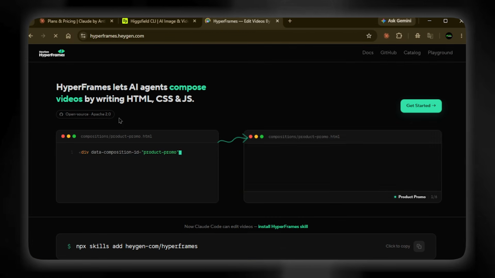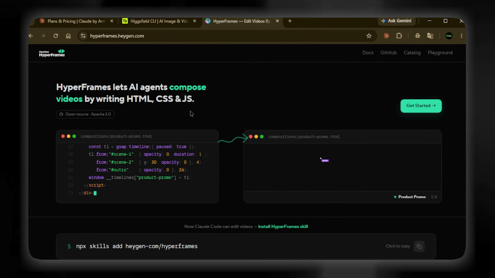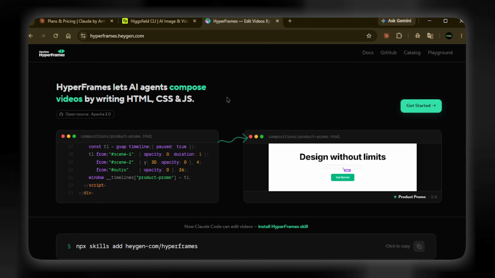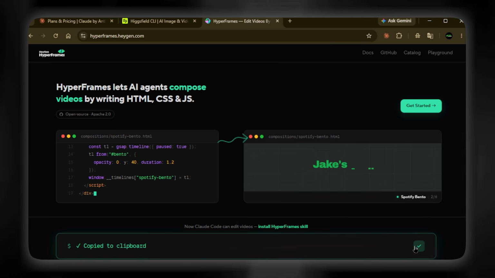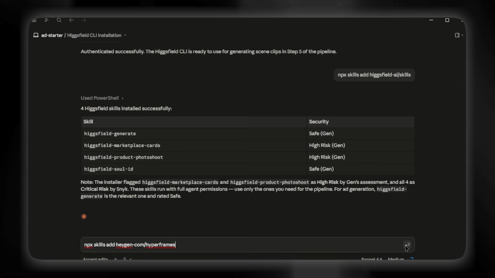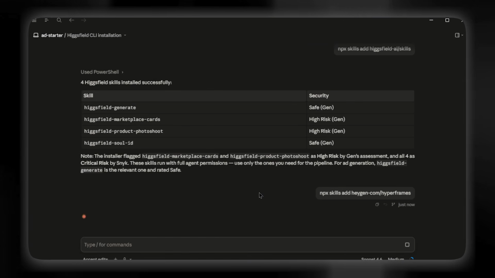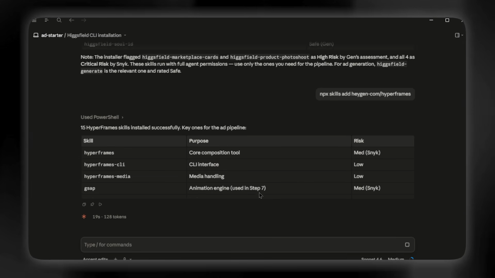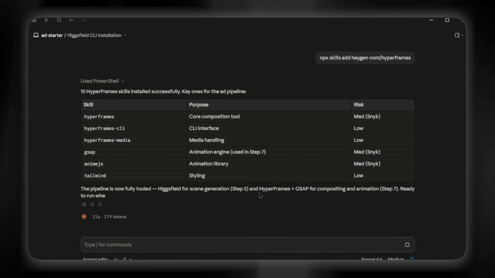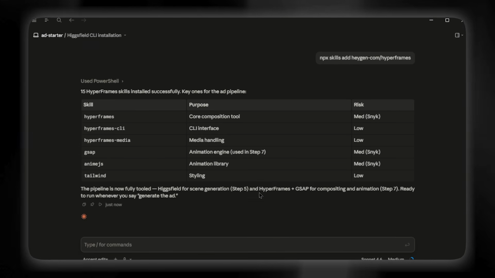Second tool. HyperFrames. This assembles the actual video. Text animations, transitions, branding, audio mix. Open source, completely free. Paste the install command from the pinned comment into Claude Code. This installs 15 HyperFrames skills. It runs a health check after. If anything is missing, it tells you what to install. Say yes, it handles it.